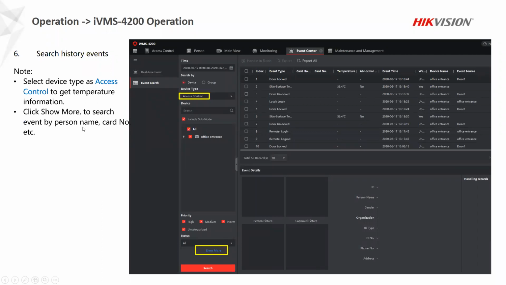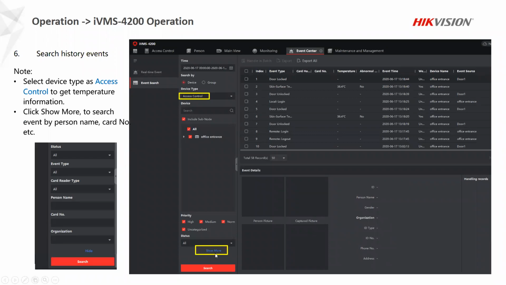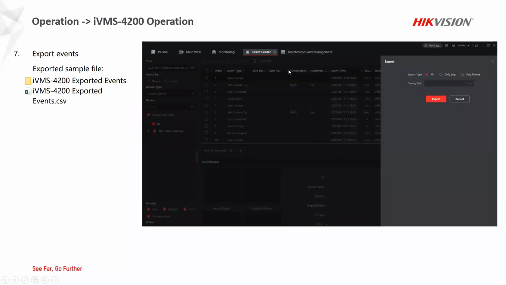And also if you want to filter by person name, you can click on show more. It will show you other filter conditions that you can use to search. And if you want to export the events, it is in the export all section. So after you search all the events, if you want to export those events, you can export all. And in export all, you can export the logs or pictures or logs and pictures.